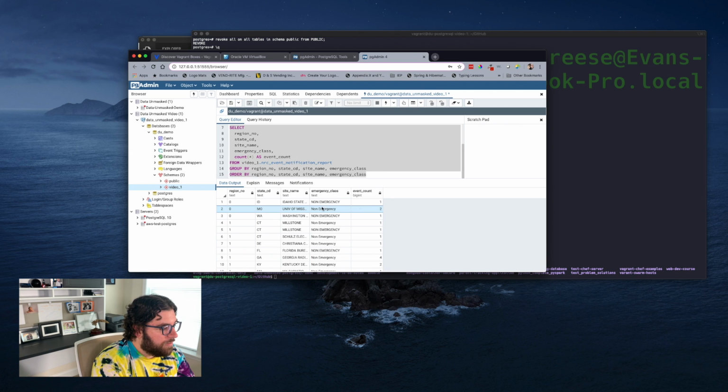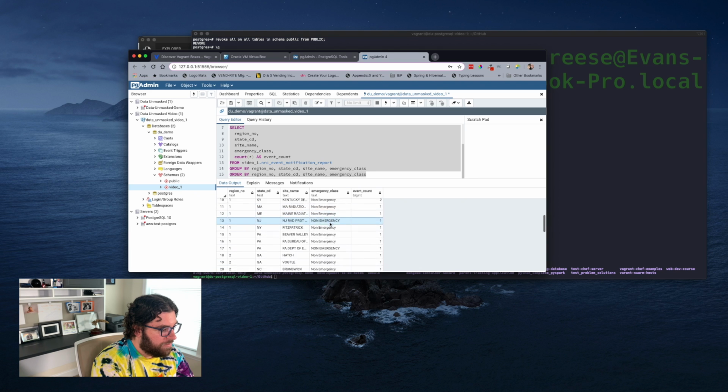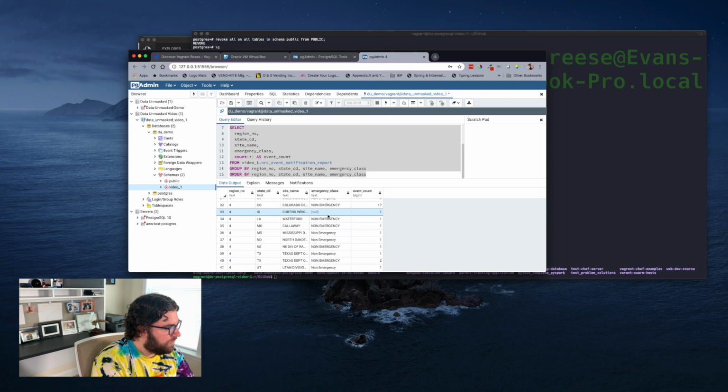The other thing to think about here is that this is supposed to be reference data. So this is all caps and this is not all caps. And if I scroll down a bit, this is null, which doesn't even make any sense. So why would I have an event if there wasn't some type of emergency class? This is going to come up in a future video. This is issues with reference data.